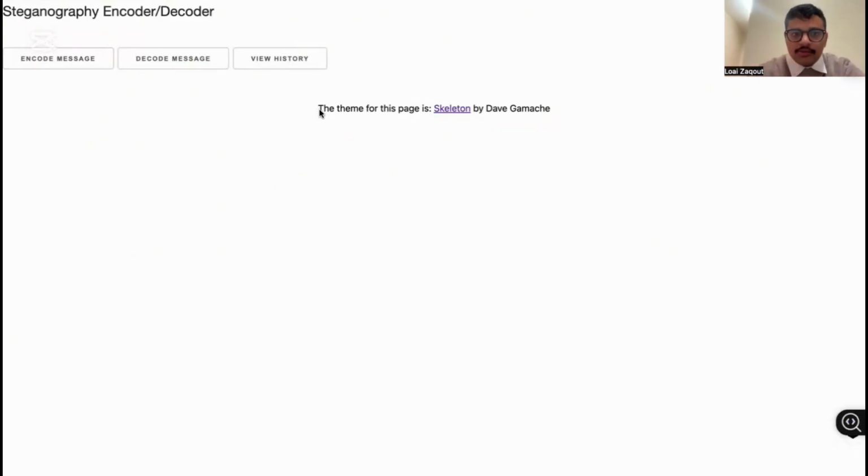My program allows users to hide secret text messages inside PNG images and later extract those messages back out. I built this using Python, PIL, and Drafter. So basically, this would be the main page. It has the title on top, which is Steganography Encoder slash Decoder. And then you'd have three buttons, which is encode message, decode message, and view history.